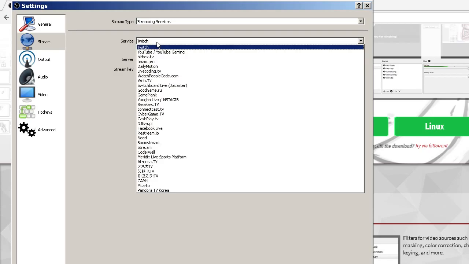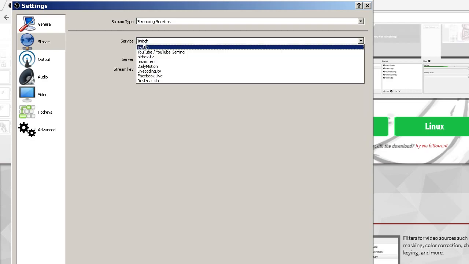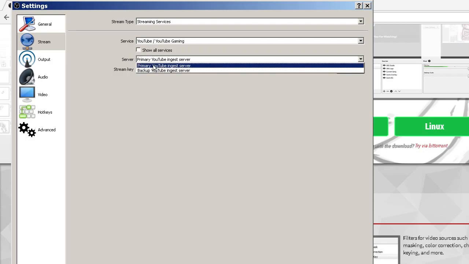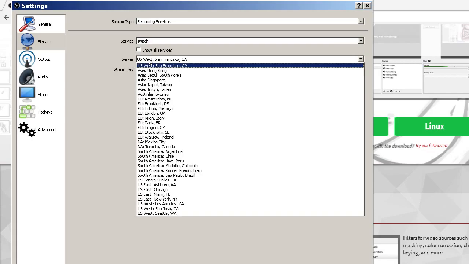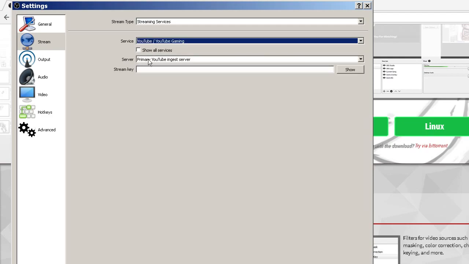But 99.99% of the time, it's going to be one of these options. Under Server, once you choose either Twitch or YouTube, I'll choose YouTube just for now, you're going to get a list. For YouTube, it's pretty simple. Choose Primary YouTube ingest. For Twitch, you get a whole list. Choose the one that is closest to where you live, and it'll give you the best results. If for some reason that one doesn't work, you can always choose a different one. But for right now, I'm going to go back to YouTube and leave it on Primary.